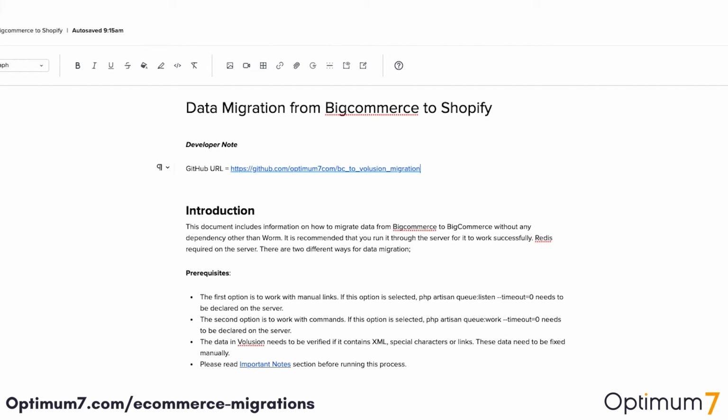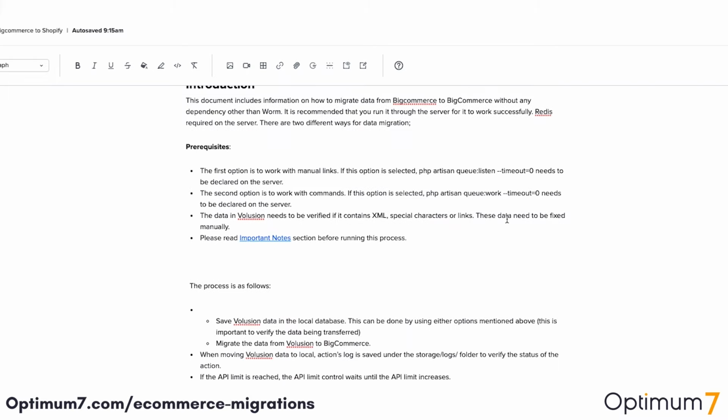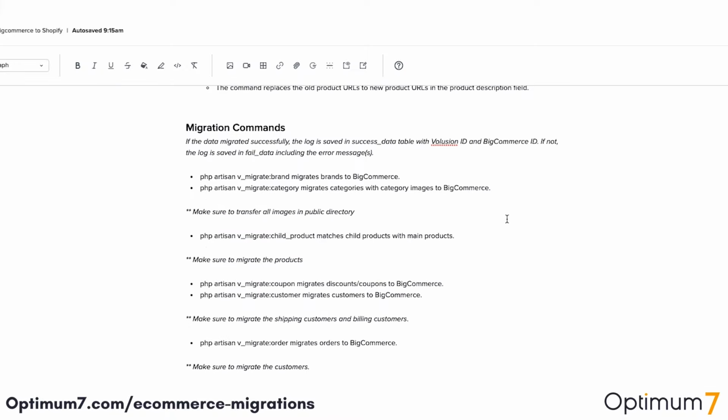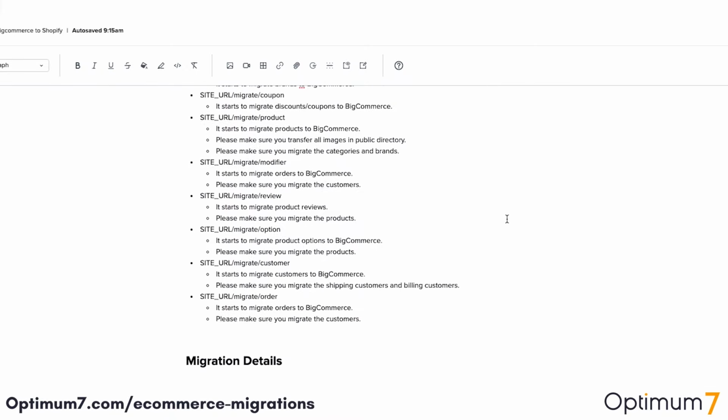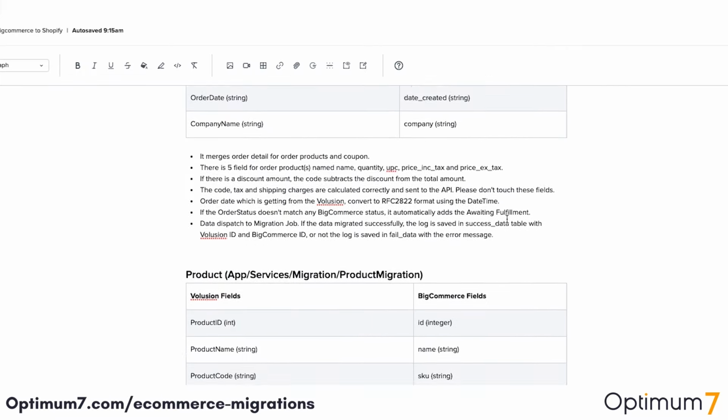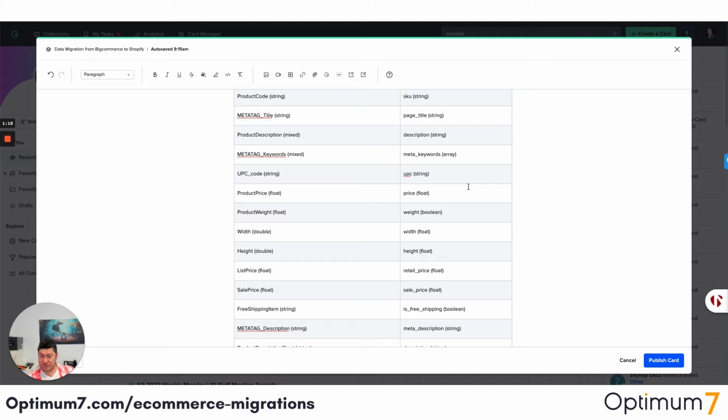This documentation shows migration from BigCommerce to Shopify, but it's essentially the same documentation that we've created for all the different platforms. The steps might change, the details might change, the API might change, but the process remains the same. So if you look at the BigCommerce to Shopify process here, as you can see, we have database commands, we have migration commands, and we have the entire URL structures and everything. Because different platforms have different URL structures and different special characters, limitations, there are so many exceptions, right?